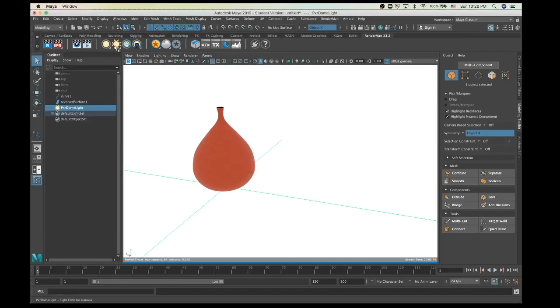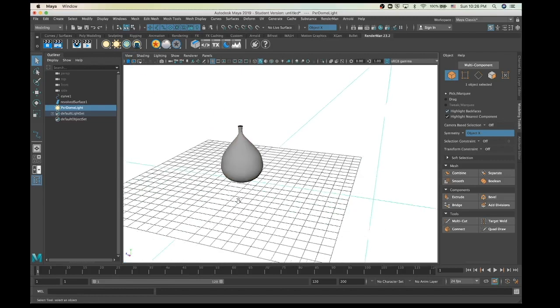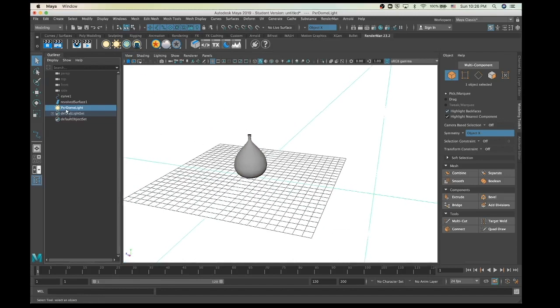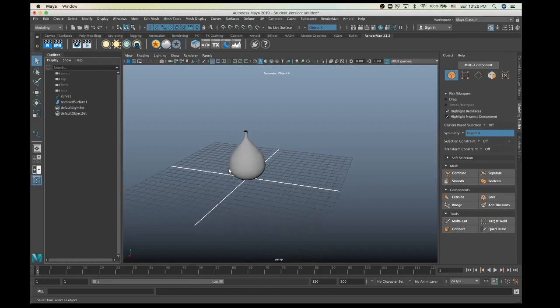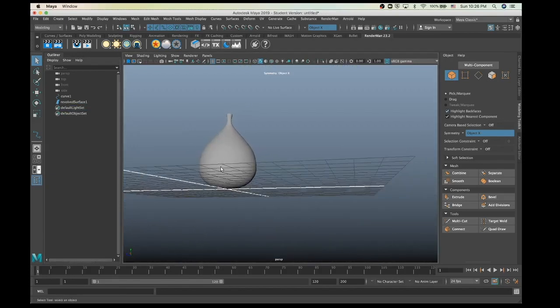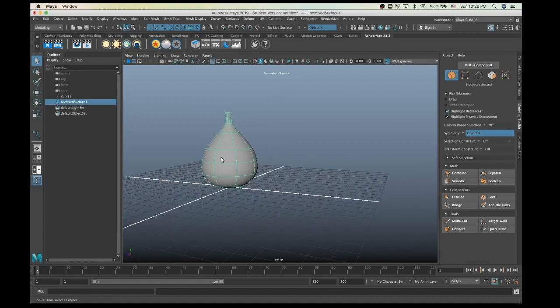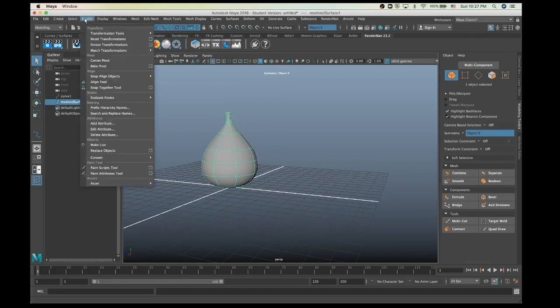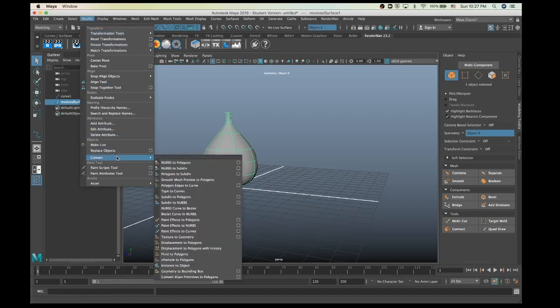Let me turn off the RenderMan and get rid of that light. But also I want you to know how to convert a NURB to a polygon. What you need to do, you select your object, go to Modify, Convert, and it has different options to convert one format to the other one.